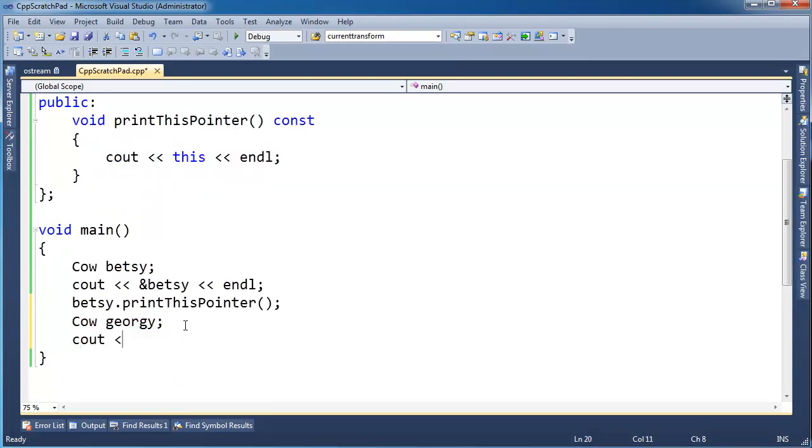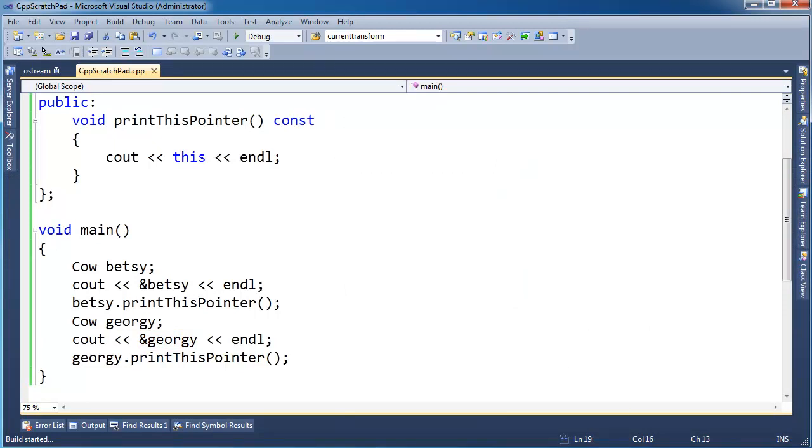Okay, so if I cout the address of Georgie, hopefully the address of Georgie will be close to, but not identical to the address of Betsy. They're both on the stack here. And then if I say, hey Georgie, print your this pointer, well, the address that should be displayed to the console should be the same as if I took the address externally out here. Okay, so let me close this one. Let's build this, run this.